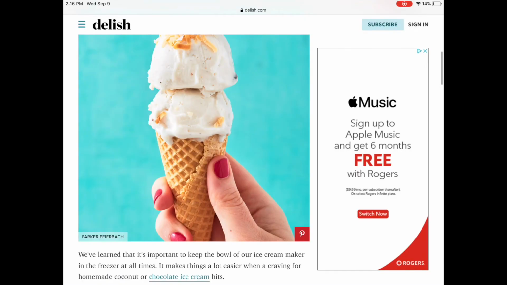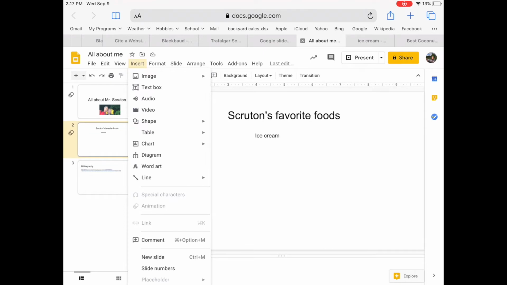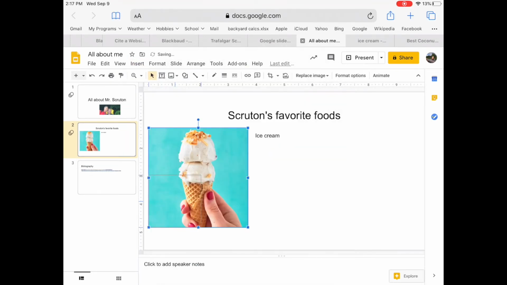I'm going to click on this, add to photos, back into my All About Me. I'm going to go to Insert, Image, from the photo library, from All Photos. There we go. Done. I'm going to make that smaller.